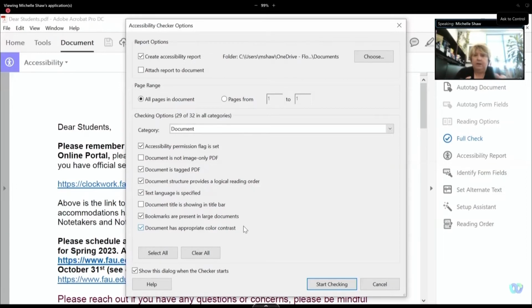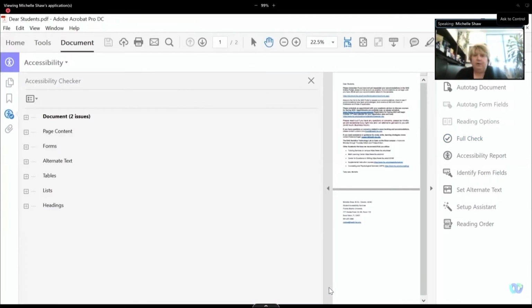And on the PowerPoint, I have a screenshot of it as well. So I'm going to click on Start Checking. So it runs a little report. And then on the side here, it comes up with the issues. So it's telling me I have 2 issues.